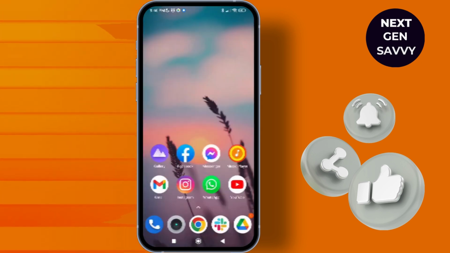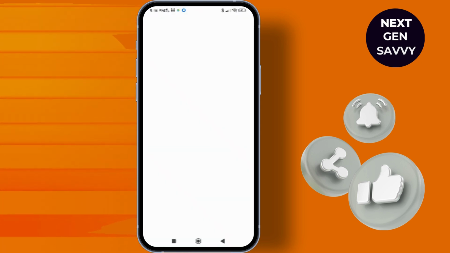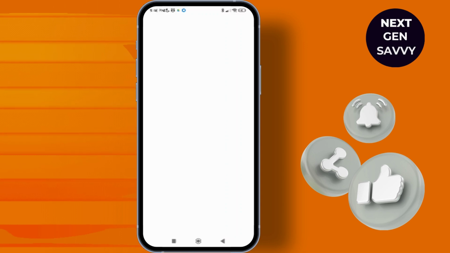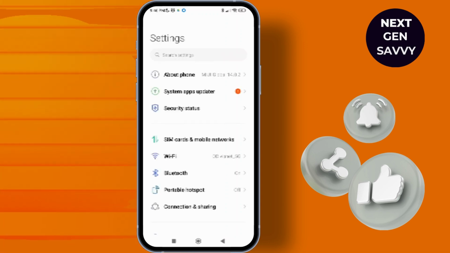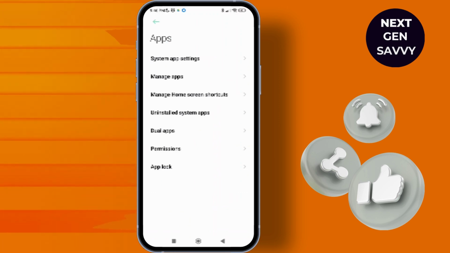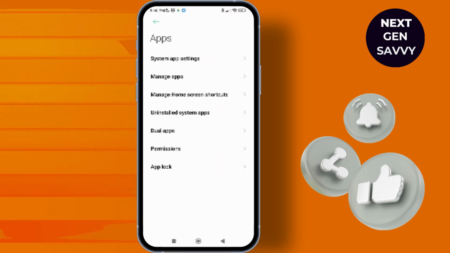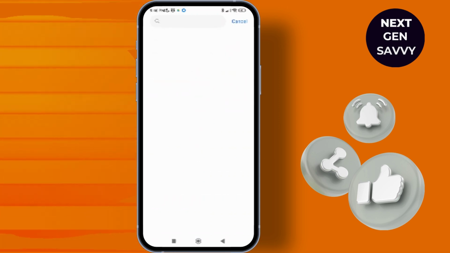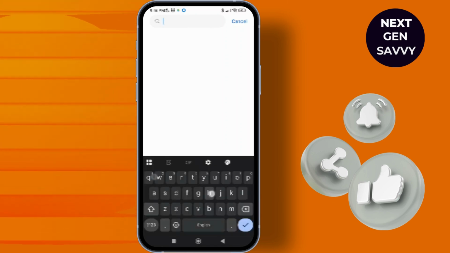launch the Settings application on your device. As you launch the Settings application, simply scroll down and tap on the option of Apps. Then select Manage apps over here. And as you select the Manage apps option, tap on the search bar and search for the WhatsApp application.